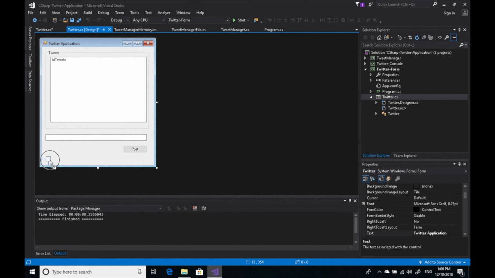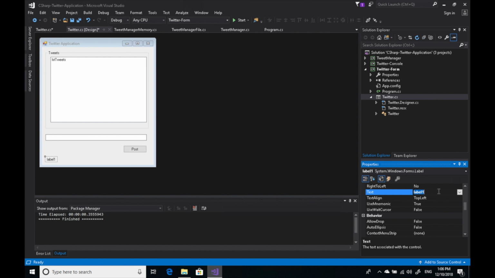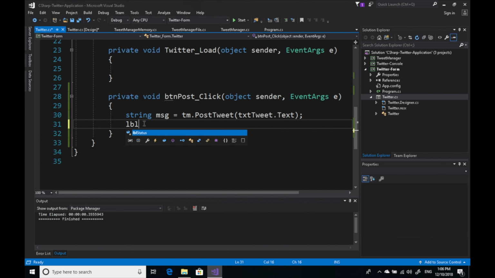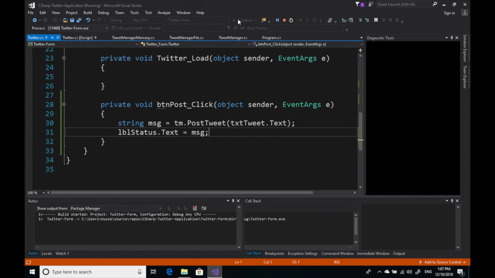Let's add a label indicating the status of things here, and I'm going to call it literally that. I'm going to call it label status, lbl status. And if I post that, what I want to do is label status dot text is equal message. Cool. This way, every time we post, we will get the result of the post displayed in our label. Let's test our application.